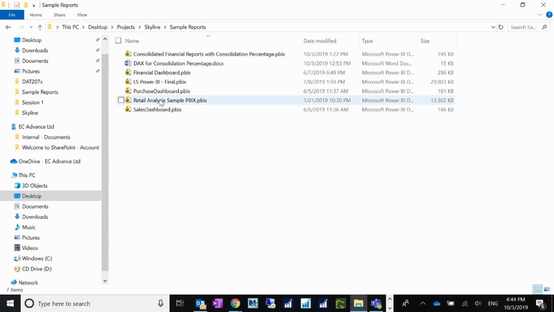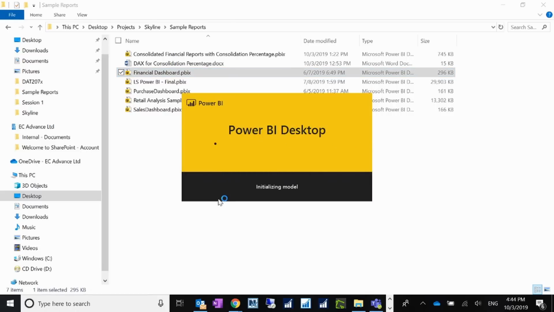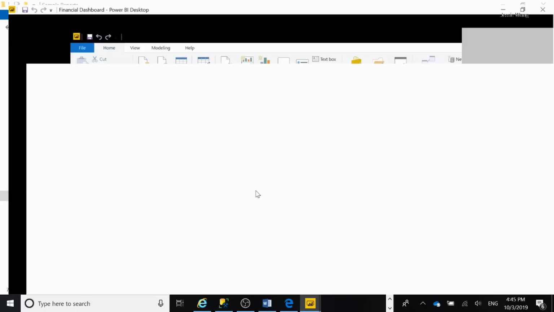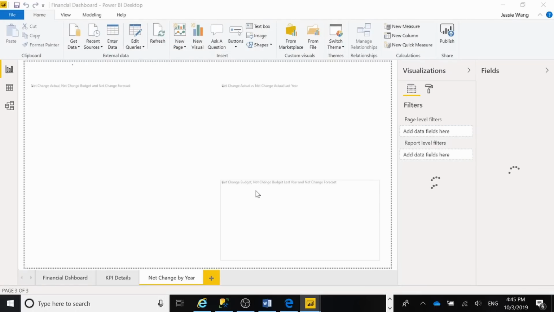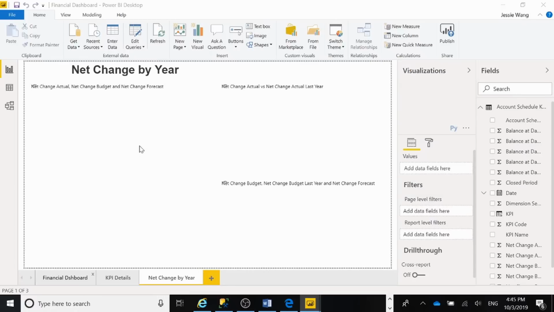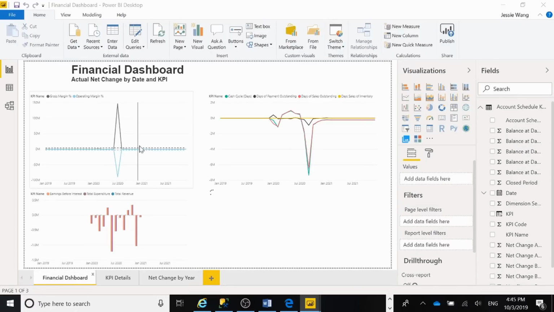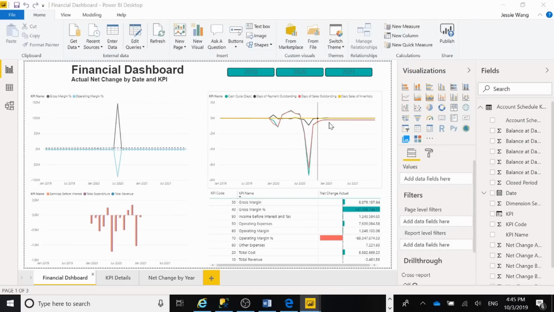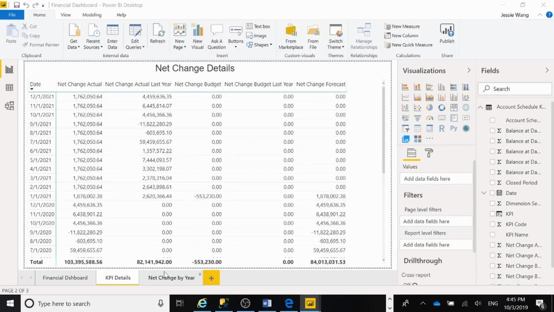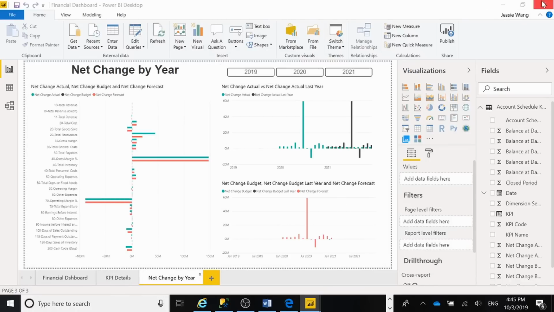We also have some samples, like the financial dashboard and the sales and purchase dashboards created for our customers. These will be provided, and we can help the customer. These reports are created with SQL queries, so they can be plugged into any Business Central SQL database. Then you can see we have financial reports for your trial balance, and you can see the KPIs, the profit margin, expenses, revenues, and the KPI details, and the net change by year. So that's a financial report.